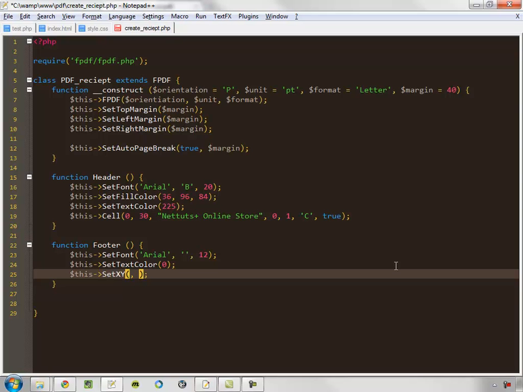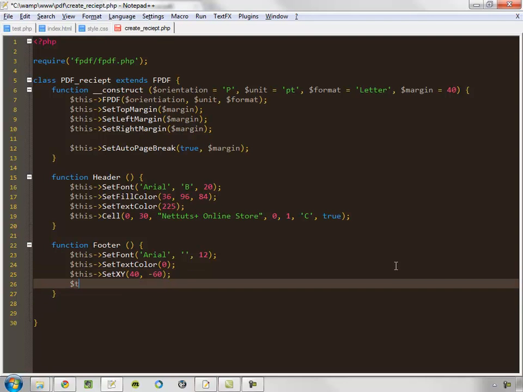And actually, we don't want to set the x to 0, we want to set the x to 40 because that's our 40-point margin, because these functions, the set x, set y, and set xy, don't take the margins into account. So we'll set 40 points, so we're out from the margin, and then we're going to set the y value as negative 60. Negative means we'll be counting up from the bottom, so we're going to be 60 points up from the bottom of the page.